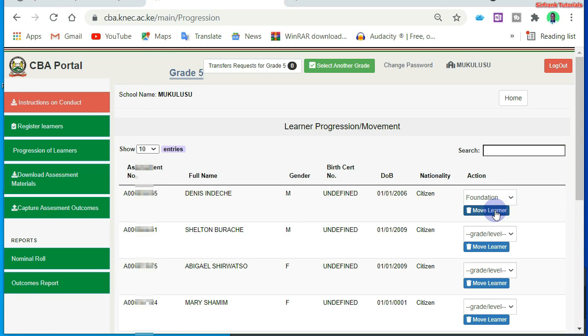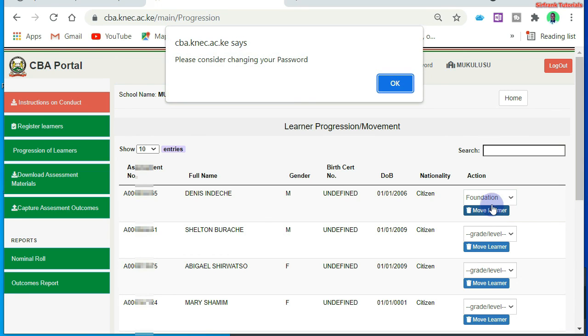So you can do this the other way around. You can log in to the intermediate, or rather to the foundation level, and then transfer, or rather move the learner now to the regular pathway or the age-based pathway.